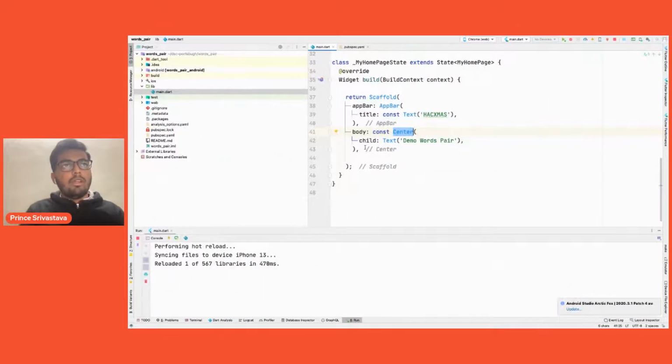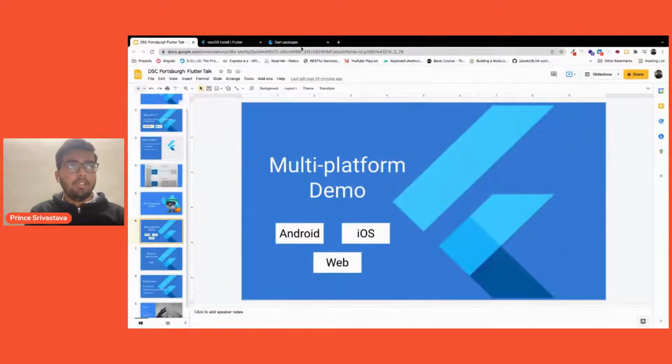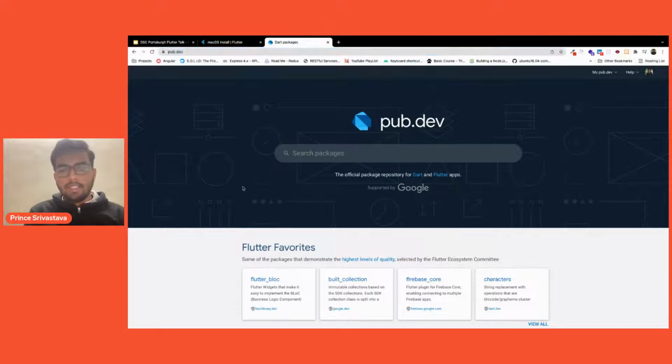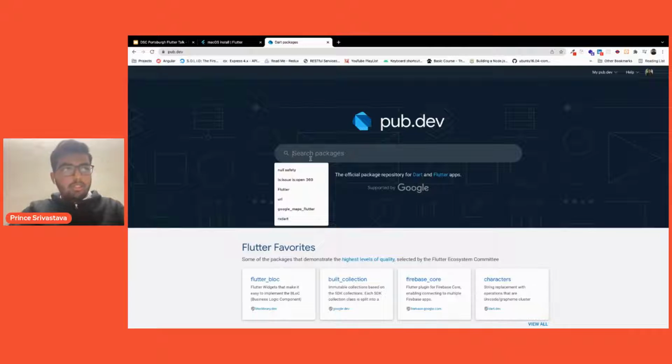Now, what if you want to add something? Flutter does not give you everything out of the box. So for that, we have a website called Pub. Basically, if you are coming from the JavaScript world, you know that there is npm. Just like that, Pub contains packages for the Dart language. So here we can just go and search. Suppose you want to add location, you can search for location.